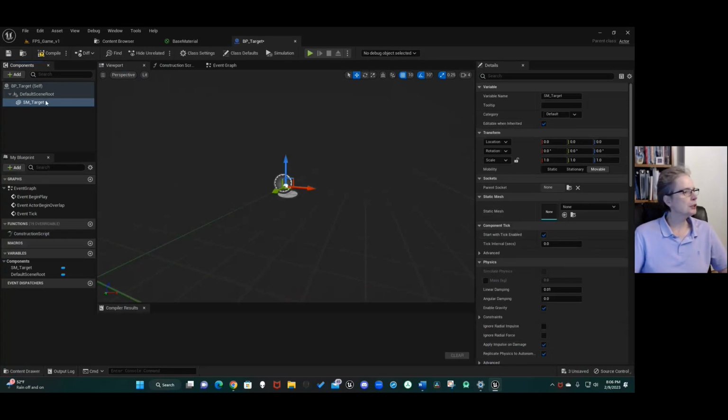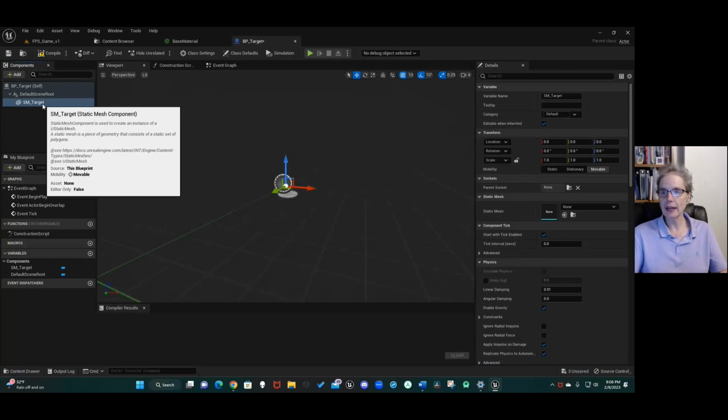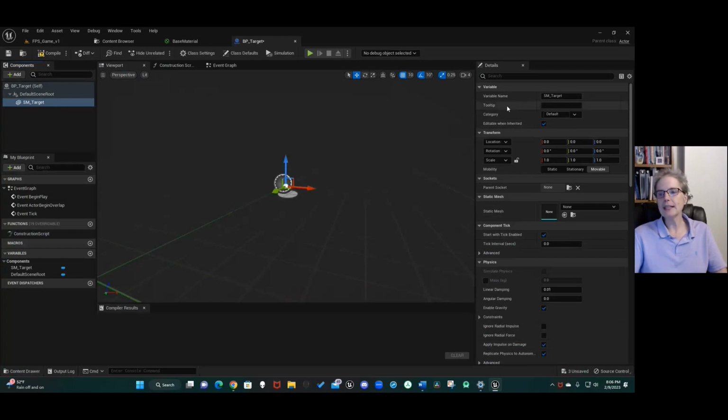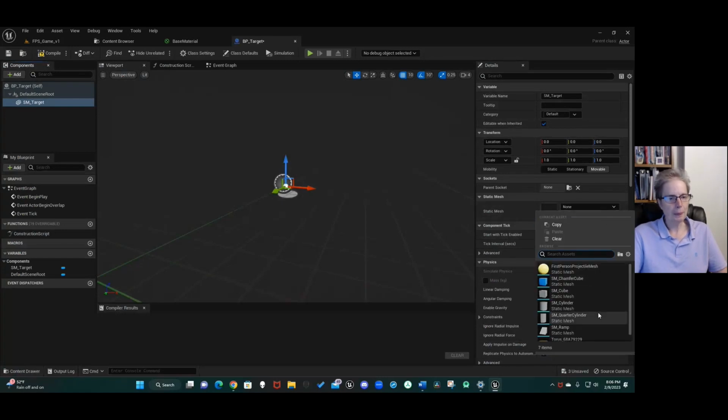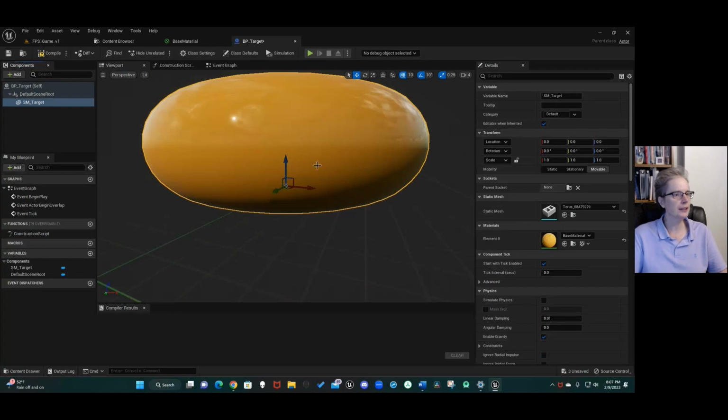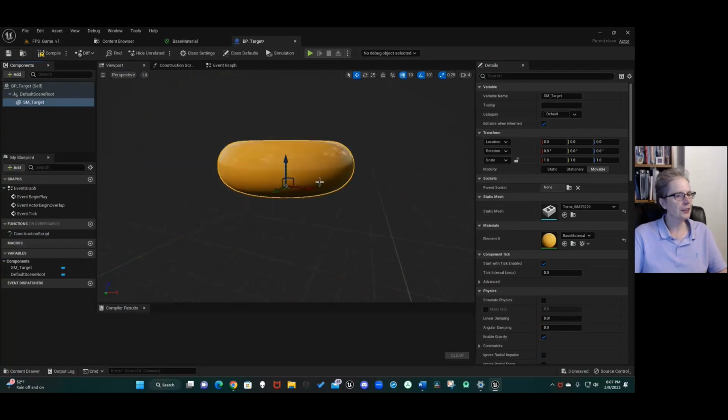So now, making sure that your SM target is selected, we're going to go to our details menu on the right. In the fourth category from the top, you'll see it says static mesh. We're going to hit the drop down, and you can see there's our ball that we're going to shoot our targets with. And you scroll down, and there's our torus. So we're going to select our torus. And there it is, our nice shiny donut.